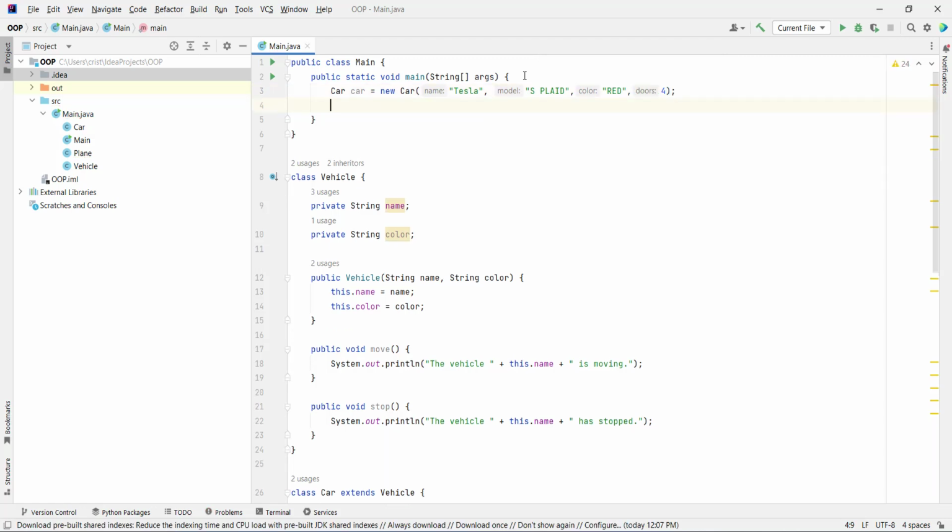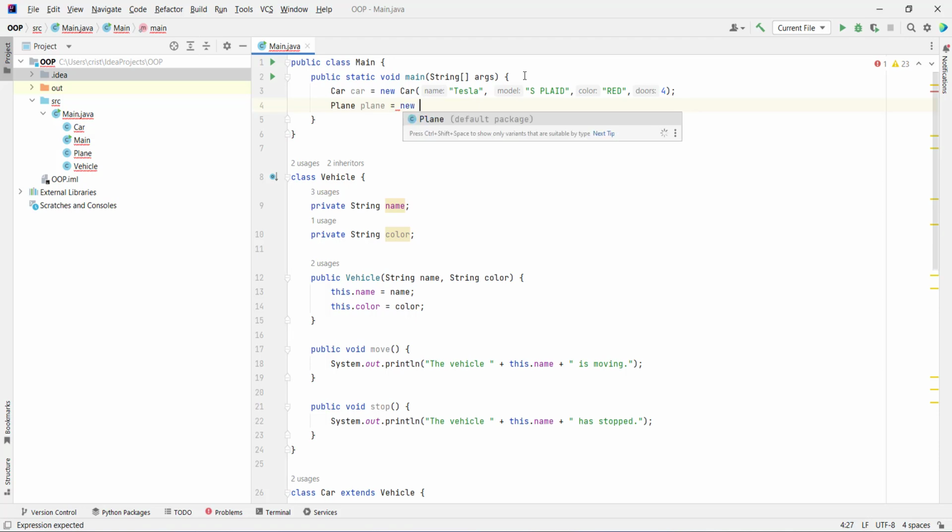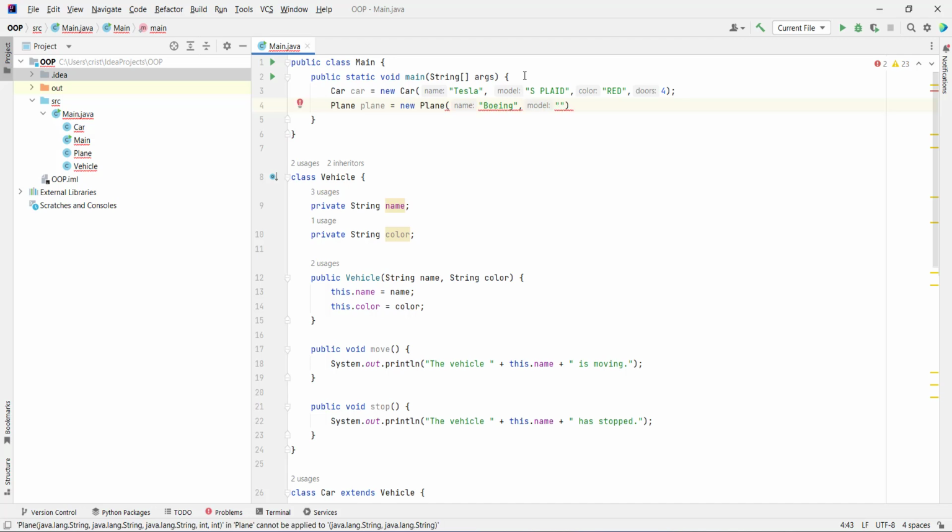Let's create another class, and now let's create a plane class. So plane equals new, to create a new instance, Plane. And now I'm gonna pass some values here. Let's say Boeing. And for the model, I don't know what model. Okay, I'm gonna type here simply model. And let's say white and blue. And for the doors, let's put, I don't know, 9, and the number of engines, let's say 4. I don't know if this is the correct number, but I'm just passing some values.